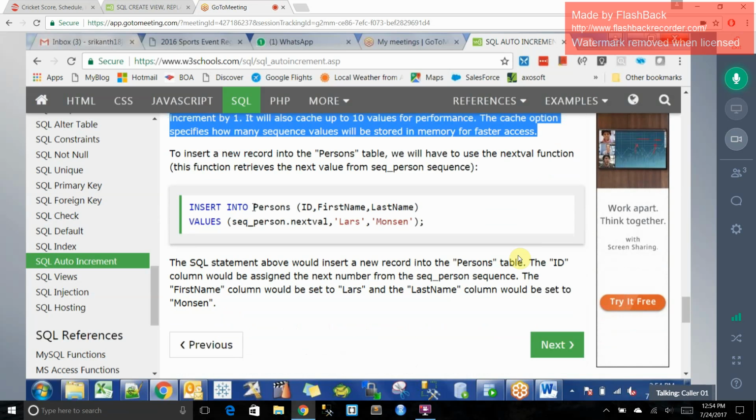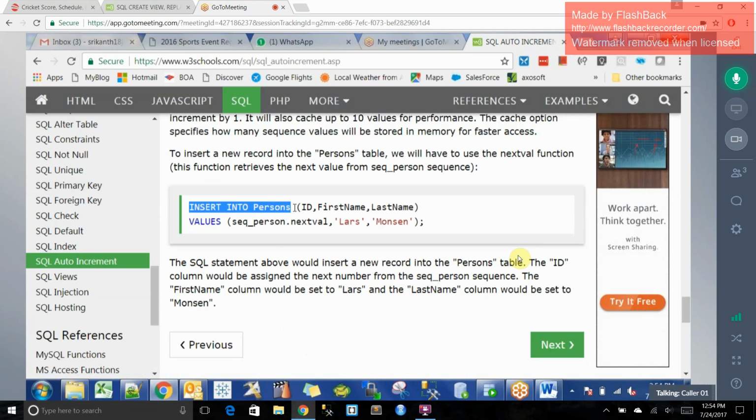Same thing, but the syntax when you are inserting into the table is a little different here. See, insert into the persons table, you have to give the column names. In other databases you don't need to give the column name, but for Oracle you have to give the column names, first name and last name, and then in the values section you have to give the sequence which you already created, and then dot nextval. Okay, sequence dot nextval.